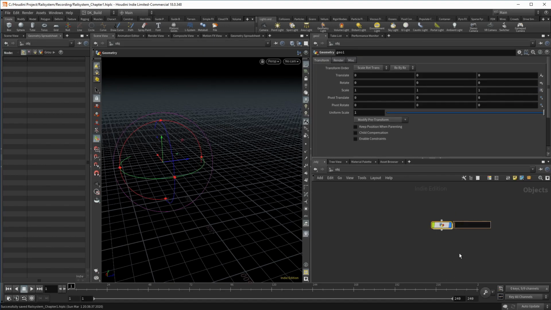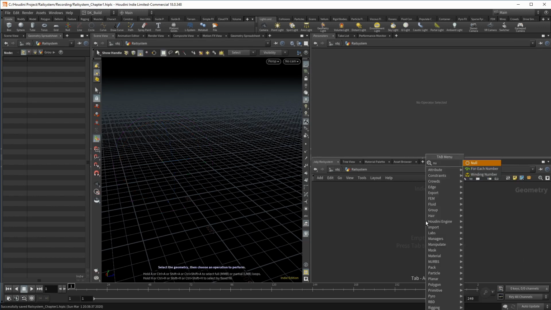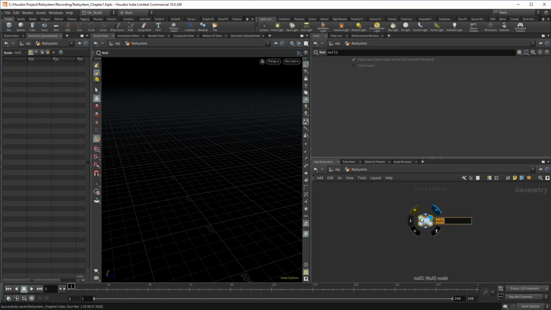We need an object node that I called the Railsystem, because that's exactly what it is. The whole system will be contained in this one node. All of it. Are you f***ing nuts? This will be a nightmare.